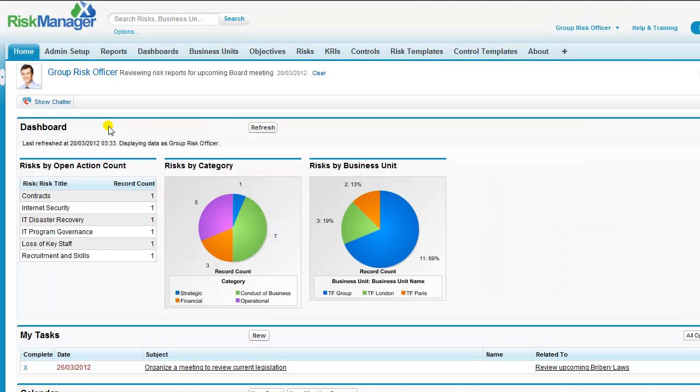Here you can see the homepage for the Group Risk Officer from TF Group. Get an instant overview of your risk status via custom dashboards and activities. With centrally managed risk information, you and your team are only a click away from everything you need.